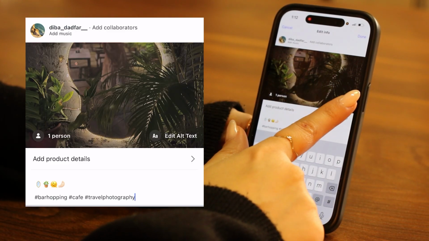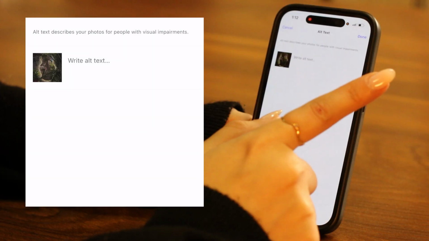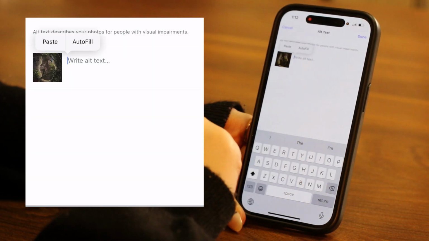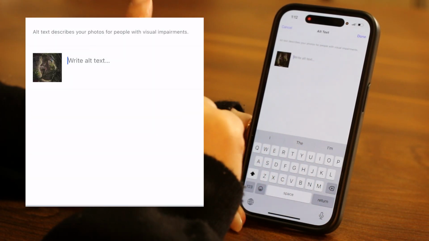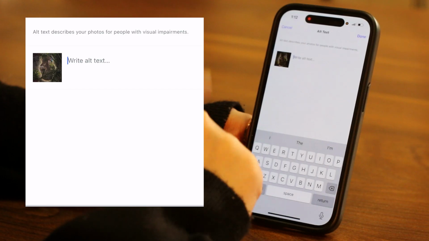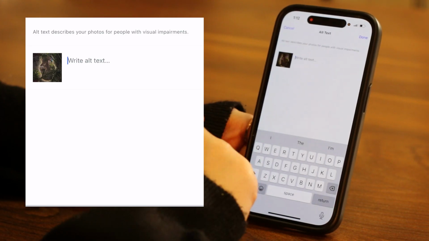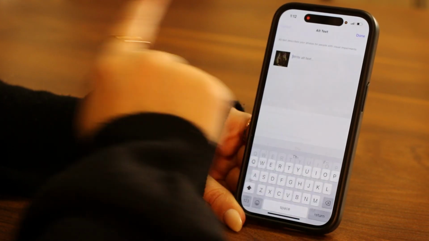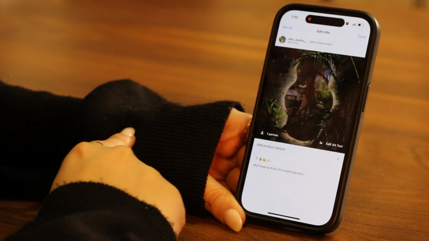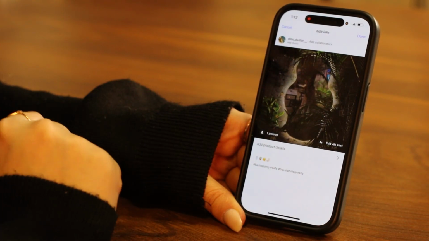I could edit alt text. Actually, I haven't done it before. It says alt text describes your photo for people with visual impairments. Okay, you could do that. I have never done that. And basically, that's all you can do.